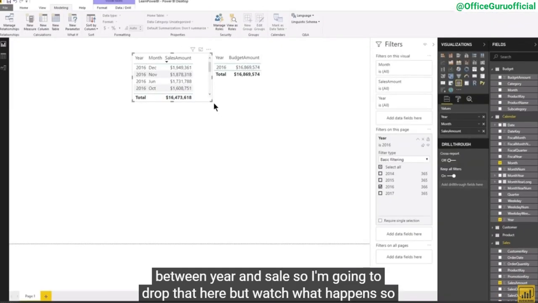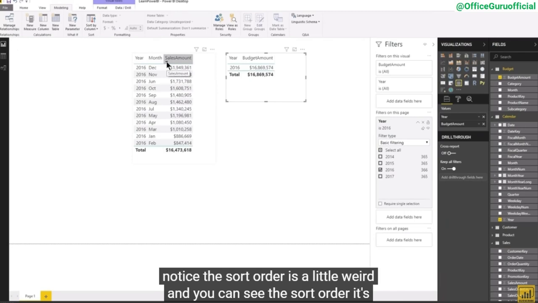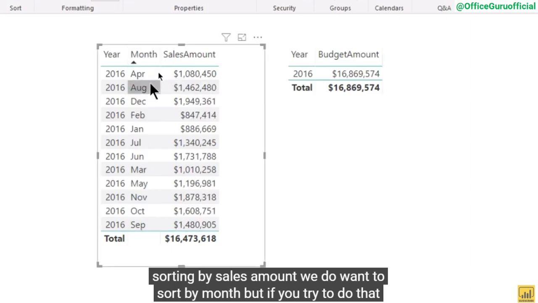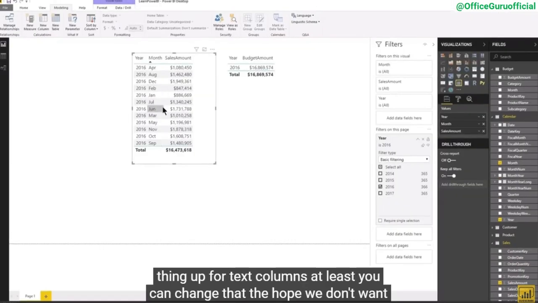But watch what happens. Notice the sort order is a little weird. You can see it's sorting by sales amount. We do want to sort it by month. But if you try to do that, notice how it's sorting alphabetically, because that is the default sort order for text columns at least. You can change that though.